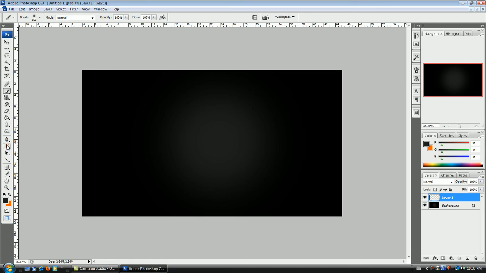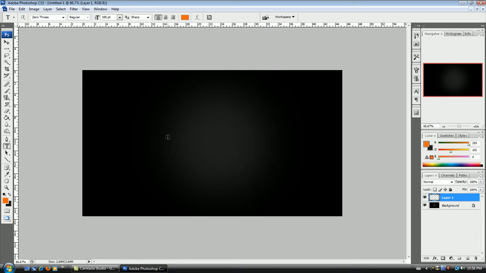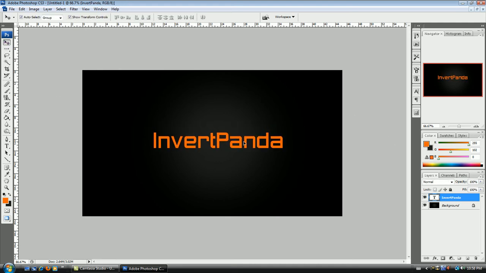Next, what you want to do is go to your text. I'm going to use orange because orange on black looks pretty sick. You can put in your text, whatever you want. I'm going to use Invert Pen, obviously. Center that up a bit.